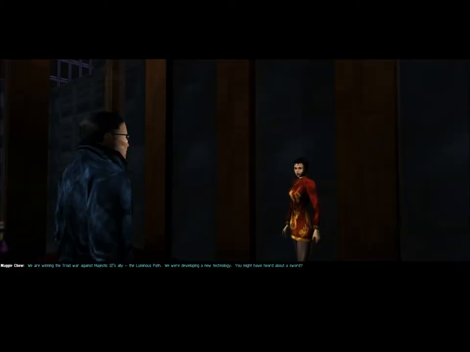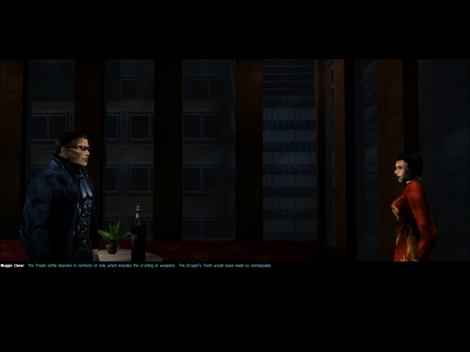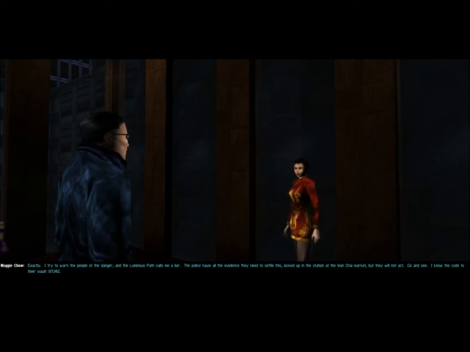We are winning the Triad War against Majestic 12's ally, the Luminous Path. We were developing a new technology. You might have heard about a sword? The Dragon's Tooth, right? The Triad settle disputes in contests of skill, which includes the crafting of weapons. The Dragon's Tooth would have made us unstoppable. So Majestic 12, they're trying to tip the balance, give the Luminous Path a technological advantage. Exactly. I try to warn the people of the danger. And the Luminous Path calls me a liar. The police have all the evidence they need to settle this, locked up in the station at the Wan Chai Market, but they will not act. Go and see. I know the code to their vault.